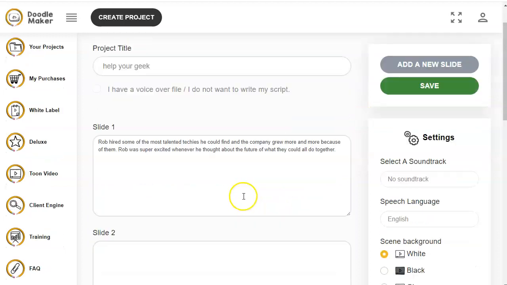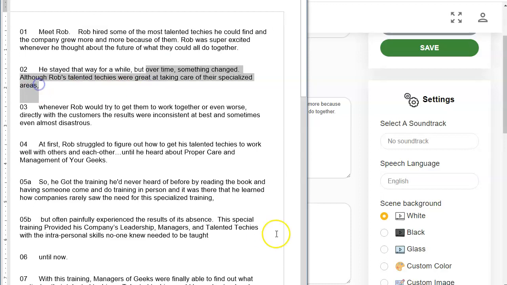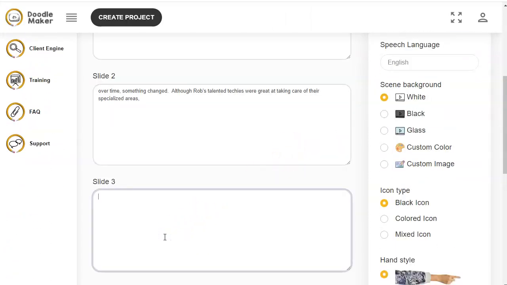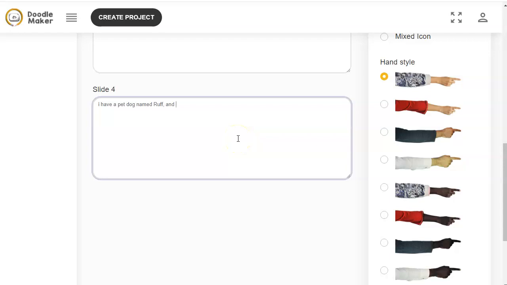I'm going to add a slide. Go ahead and do another one, and another one. Now I'm going to try something just for fun here, okay? Let's have a little bit more fun. All right, so here's the thing.